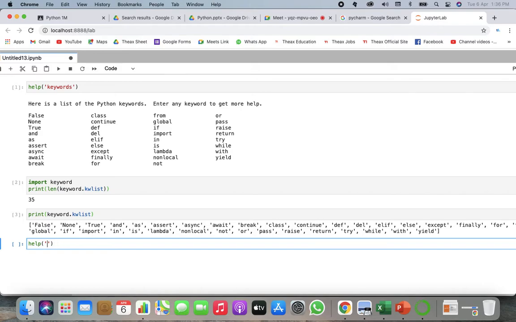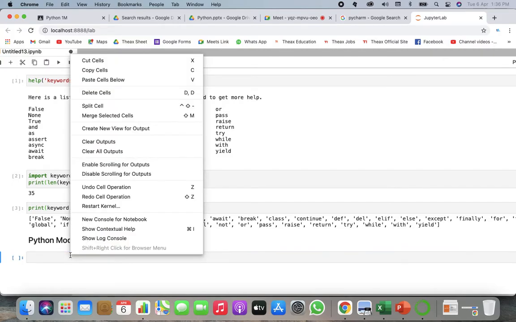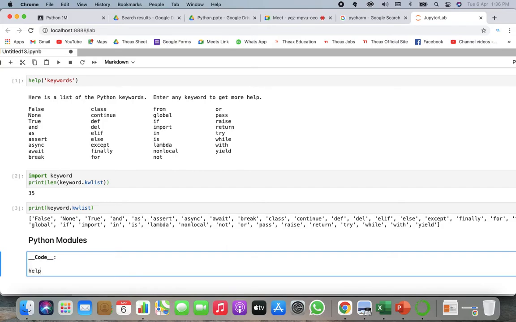Like that. Now the next thing that comes here is Python modules. How many modules are there? For that, what I said yesterday, did we do this? Have we done this? Finding Python modules. What was the code? You can just write help of modules.